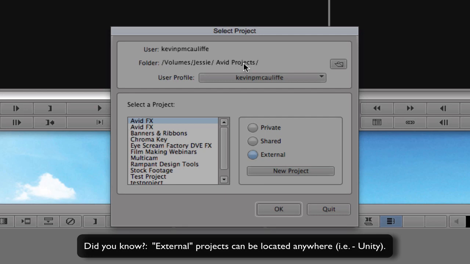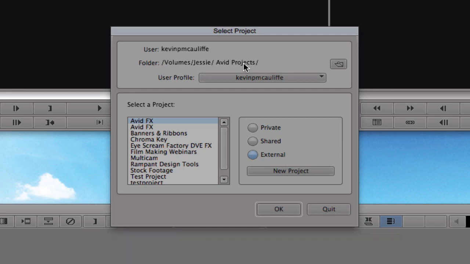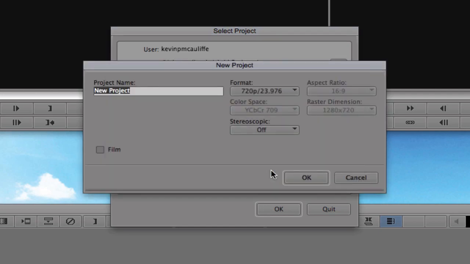Now to create a project inside of Media Composer 6 or Symphony 6 is very simple. All we're going to do is simply click on New Project. Now in most cases, like I said, if you're coming from an application like Final Cut Pro, this part of the process is very similar to your easy setup.